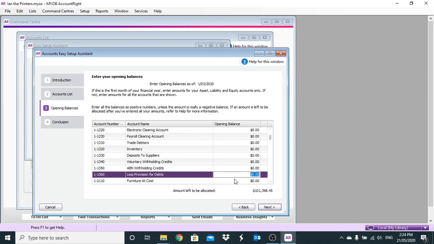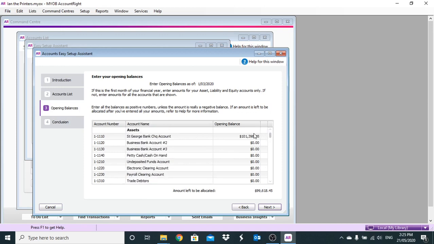This time it's a negative figure. So 1780, we put in as a negative. It's an asset, but it's a provision. It hasn't occurred yet. Hence we're making an allowance for it. Hence it's a negative figure. Just checking that our accounts come across here. We've refreshed it. Yes, it has.